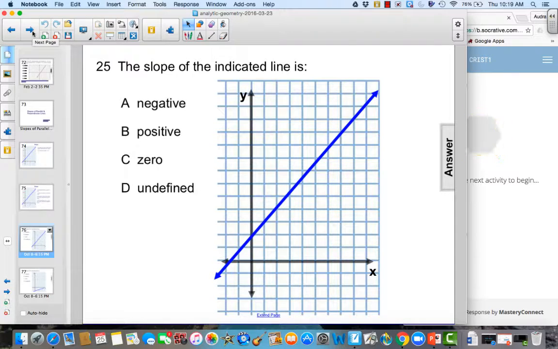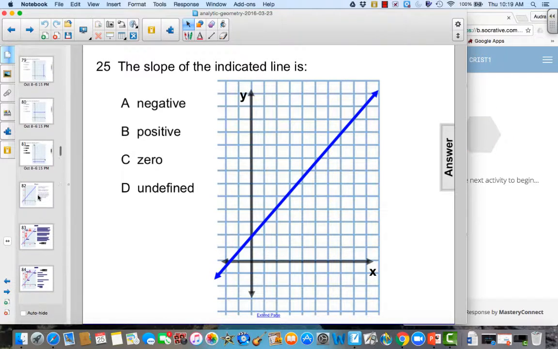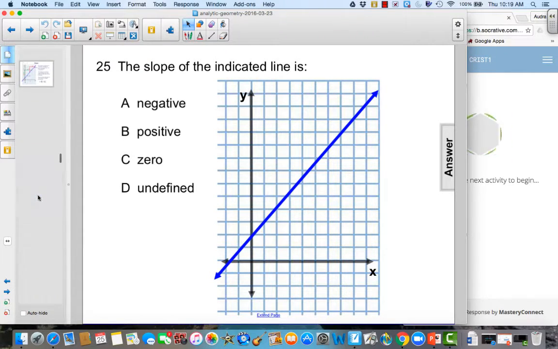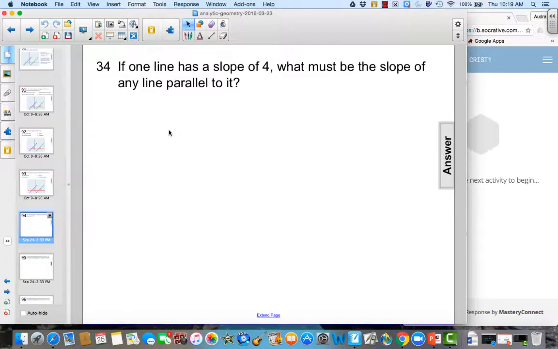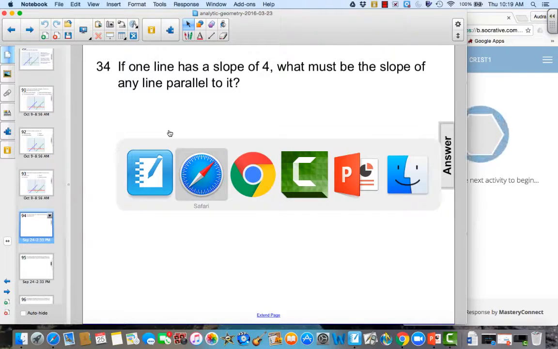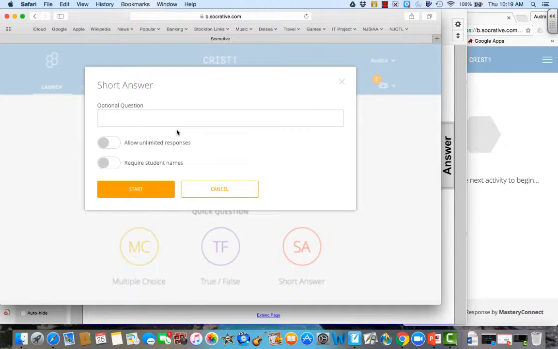Now, because the short answer in Socrative is slightly different, I'm going to skip ahead in this presentation to a short answer problem and show you how that one would be launched on Socrative. So this question says, if one line has a slope of 4, what must be the slope of any line parallel to it? So I'm going to go back to my browser. I'm going to say short answer. You don't have to fill in the question because you're going to go back to the slide.